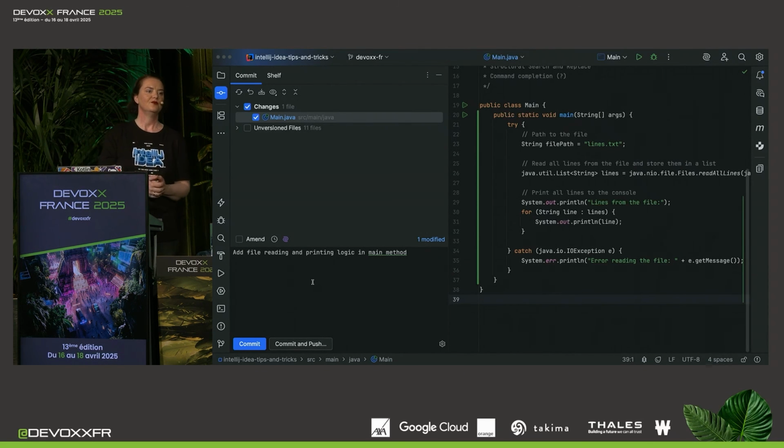So AI Assistant offers you lots of small things throughout the IDE, and Junie offers you a coding agent that can do stuff for you.